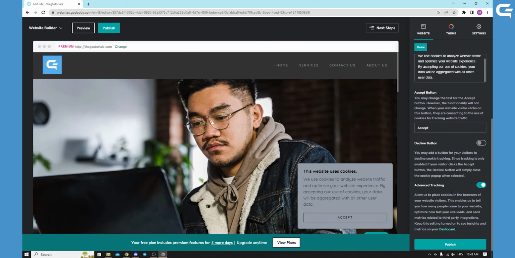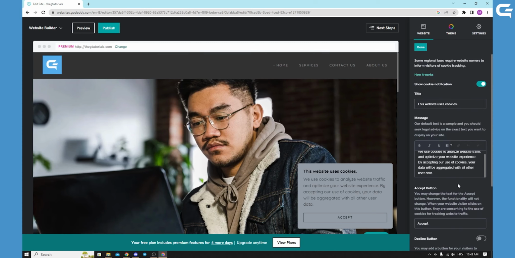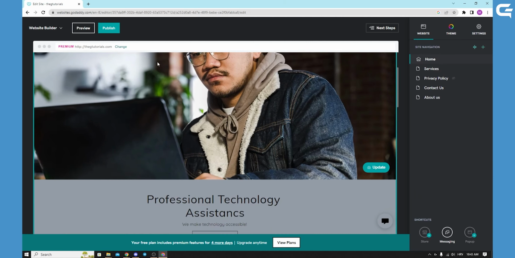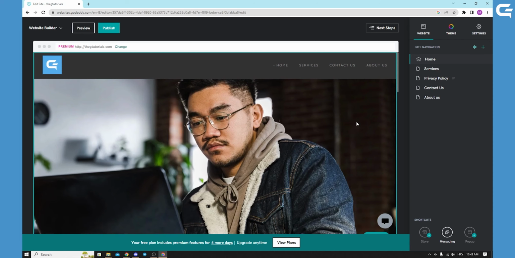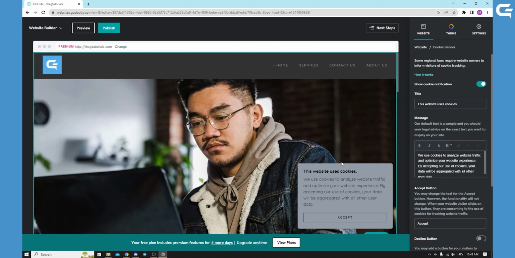When you choose and edit it how you want it, you will have your cookie banner up here, down here on your website, and after everything is covered and done, you just click here done, and you will have your cookie banner when your website is published. It will pop up like on any other site, and people can see it and accept your cookies.